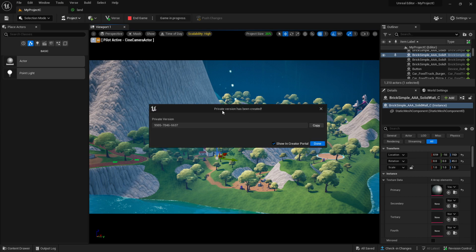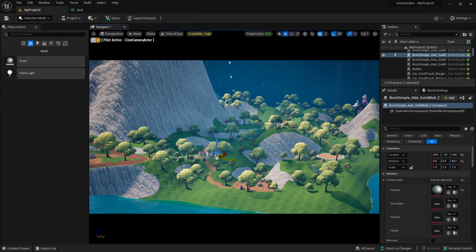Once that is finished, as you can see right here, we have now been given an island code, which you can copy. I also have the option to show in Creator Portal. So now we're going to click done, making sure that is ticked, so it actually opens up the Creator Portal. That is now technically a private version created, but there is one more thing you have to do.